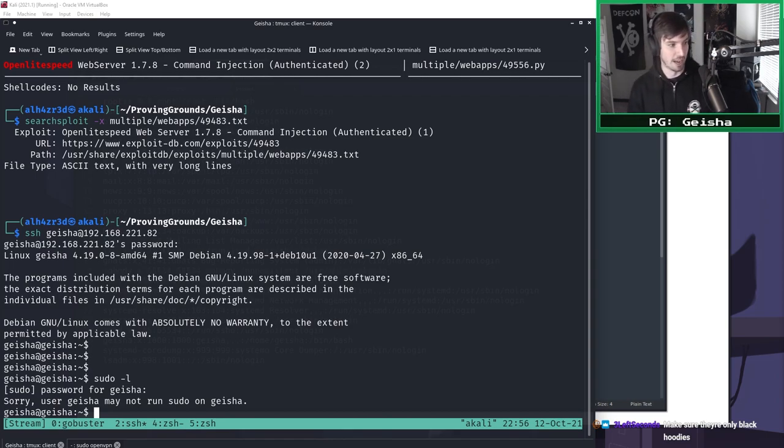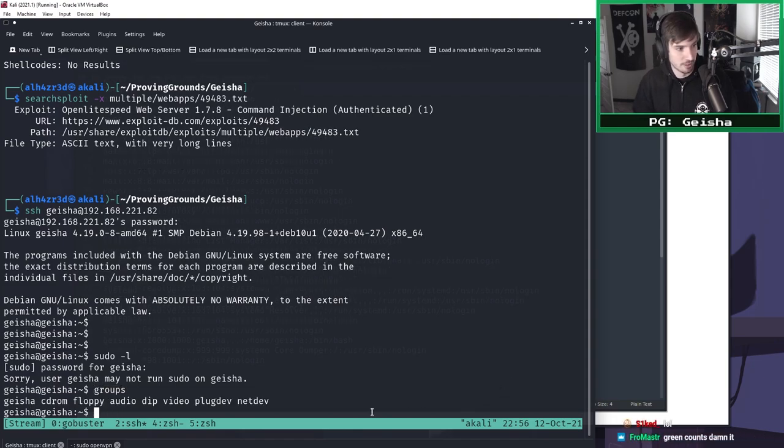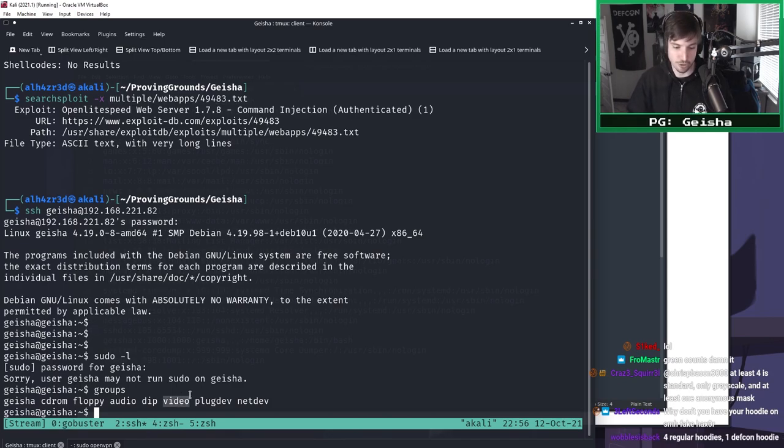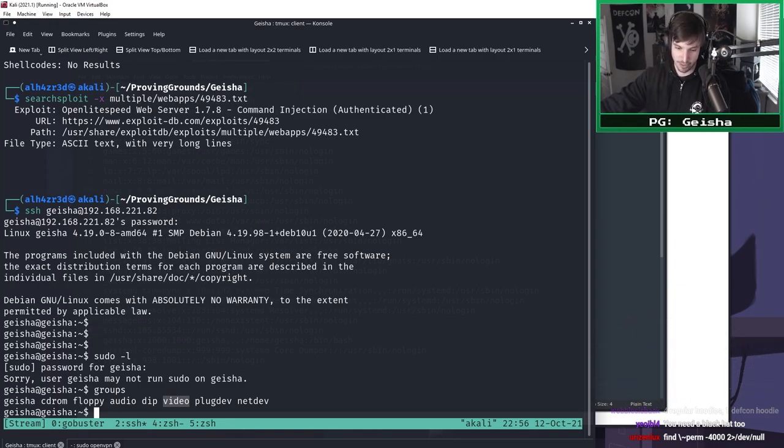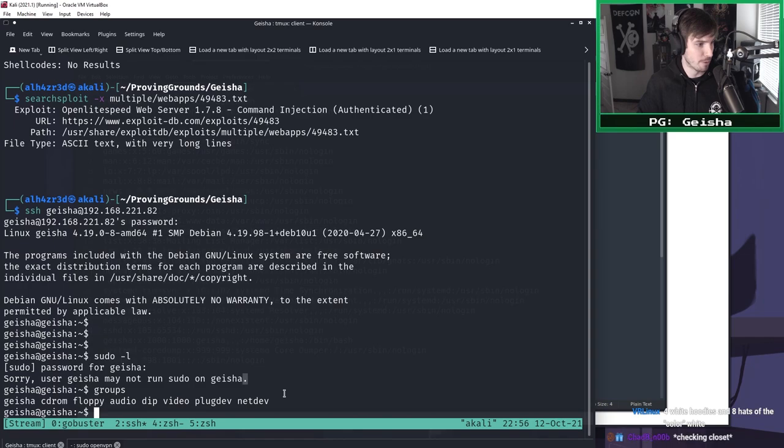Okay, all right, so what else can we look at? What groups is Geisha in? We can run the groups command to see that. And it looks like we are in a number of groups here, but none of these are particularly interesting to me. Some groups that would be interesting are the LXC group, which would be very, very interesting because we can escalate. The Docker group would be interesting. The ADM group can read log files, so that's sometimes interesting. Nothing we're seeing here is ostensibly exploitable, so we can probably move on.